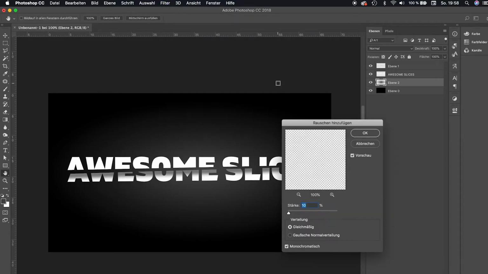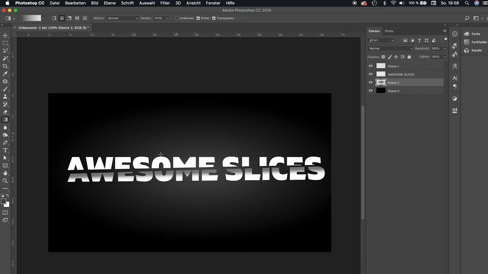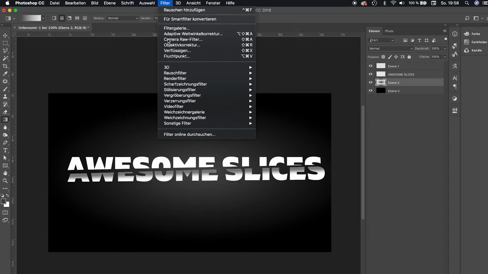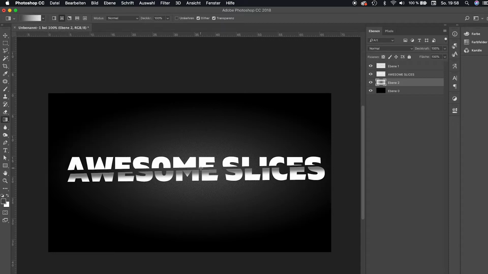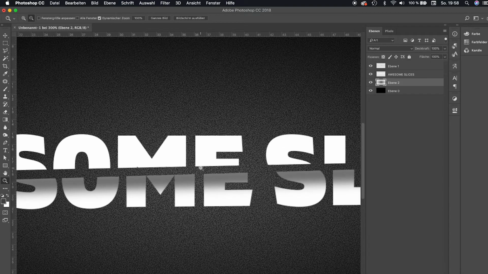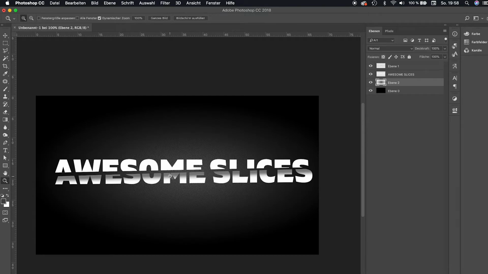You go to your filter gallery and you go to your, what is it? And you actually take something around 8. Then you get this nice texture in it. Then you go to your sharpening filters and do an unsharp mask on it with 150 as strength and a radius of 1, so that you get this nice, if we zoom in, texture that looks a bit like a leather texture. And that's all we're going to do now.